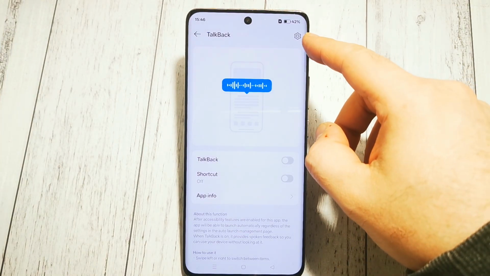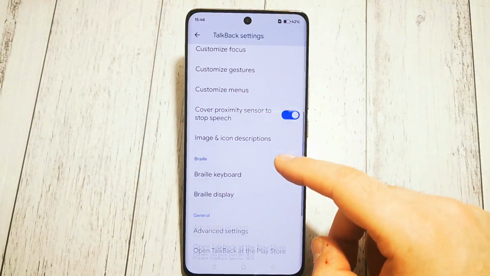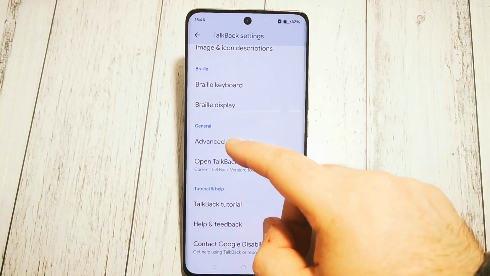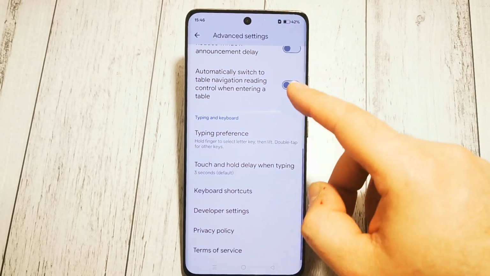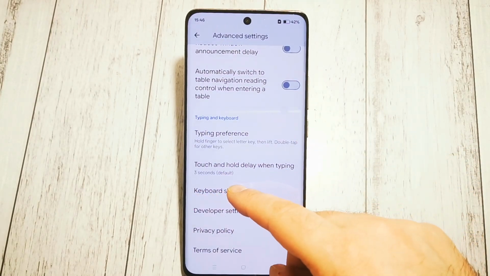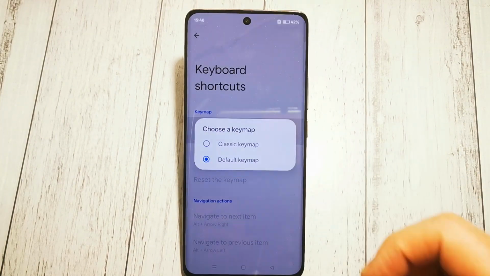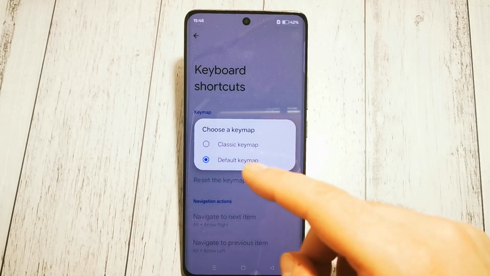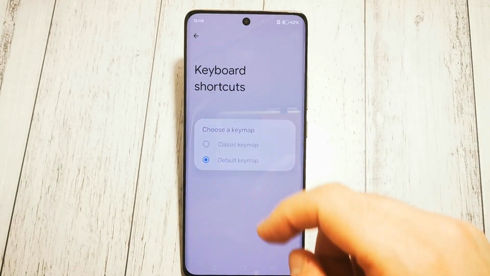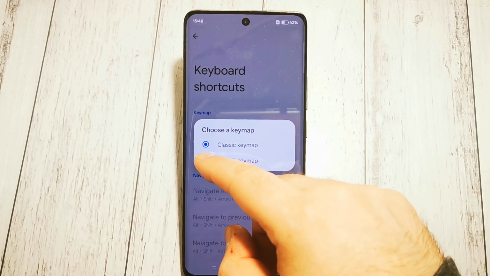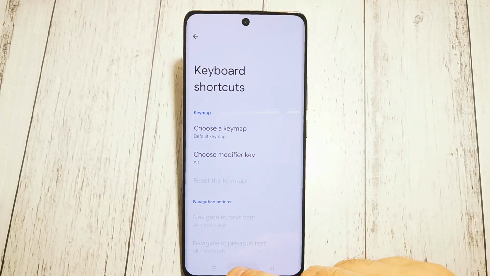Now in the top right corner here we have this cog menu which we need to open, and then we need to scroll to the advanced settings. In advanced settings we are looking for our keyboard shortcuts, here they are, and here we have choose a keymap option. So here we have two presets, we have the Classic Keymap and we have the default one, and that's pretty much it.